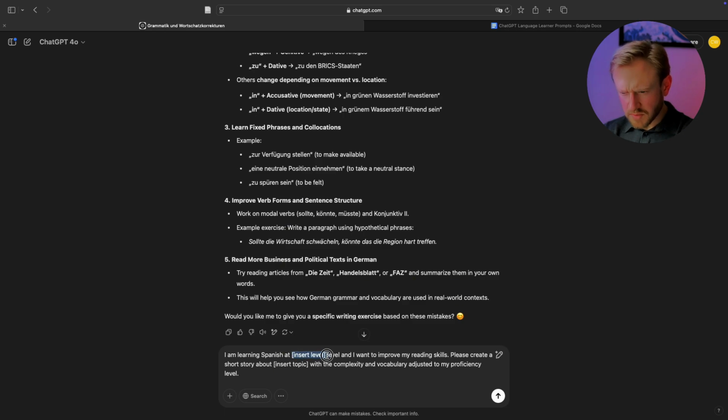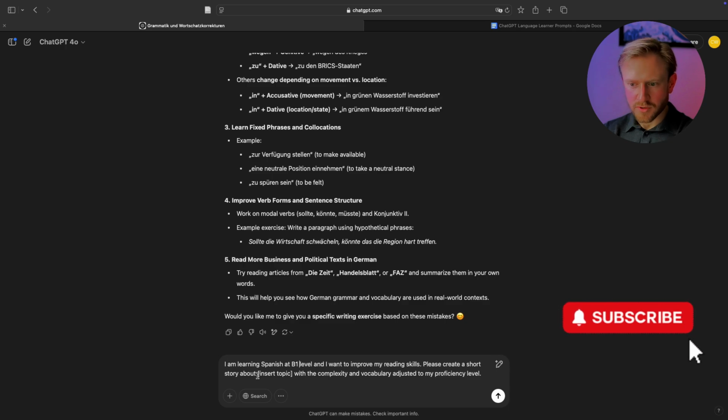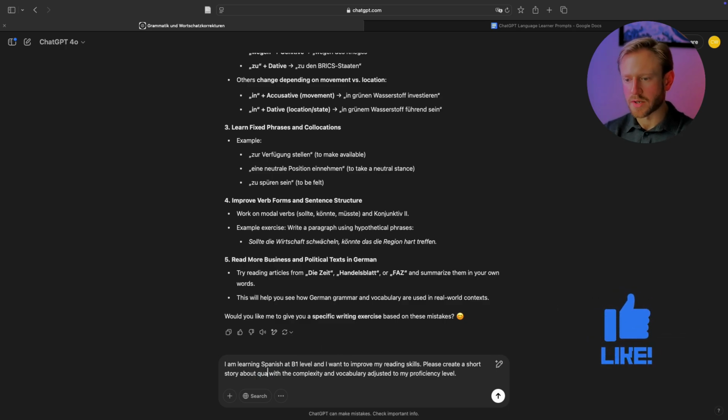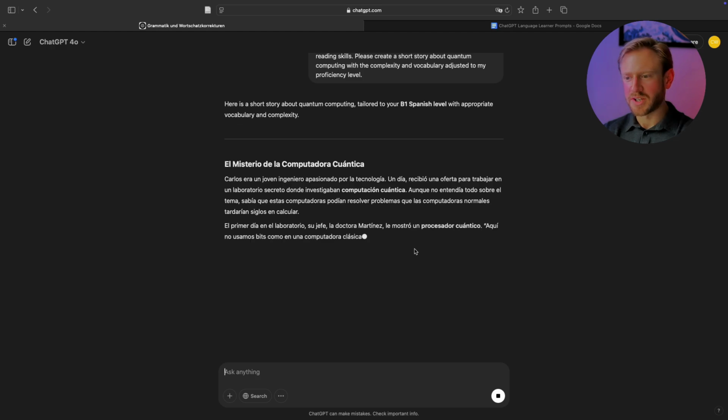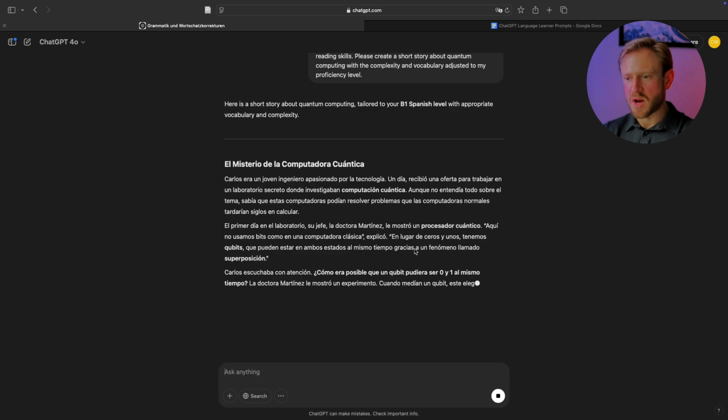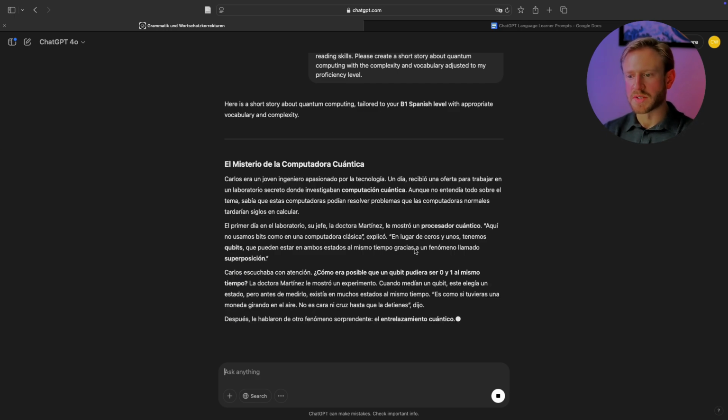Level, let's do B1. Okay, topic, let's go for quantum computing. Why not? Let's do it. Okay, so we can see that it actually is creating a fairly interesting story. And of course, this is just my personal opinion, but I would say this is B1. This is definitely something that I feel fairly comfortable with.